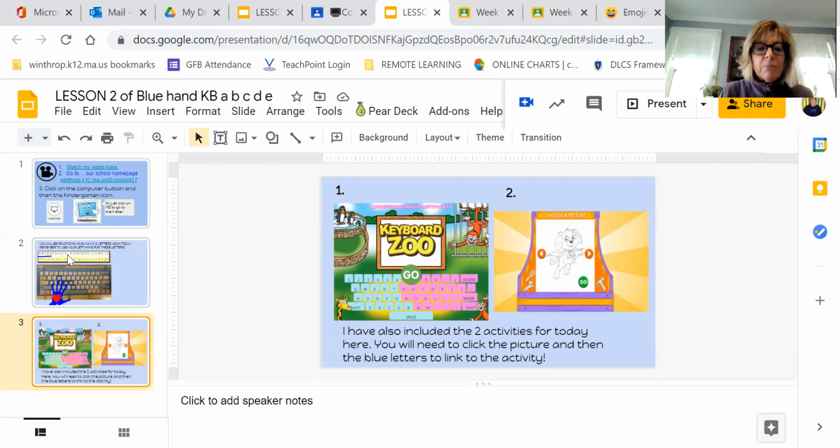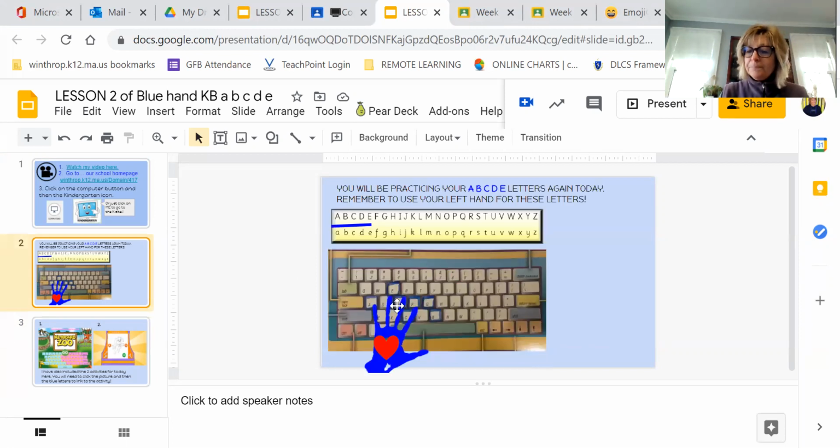Your second slide, boys and girls, is just a reminder of your keyboard lesson today. We're going to add a letter to our lesson. So last week we practiced A, B, C, D. This week we're going to add the letter E to your lesson. E is still on the left side of the keyboard. So I want everyone to look down at their keyboard right now and find the letter E. You should see it in the top row and give it a little tap. That's where you'll find your letter E.